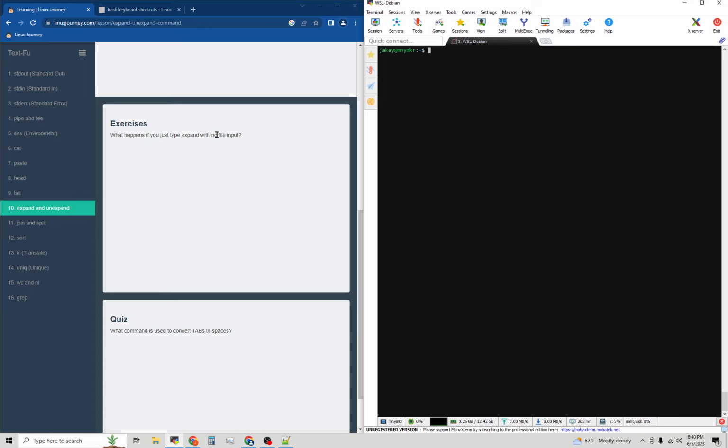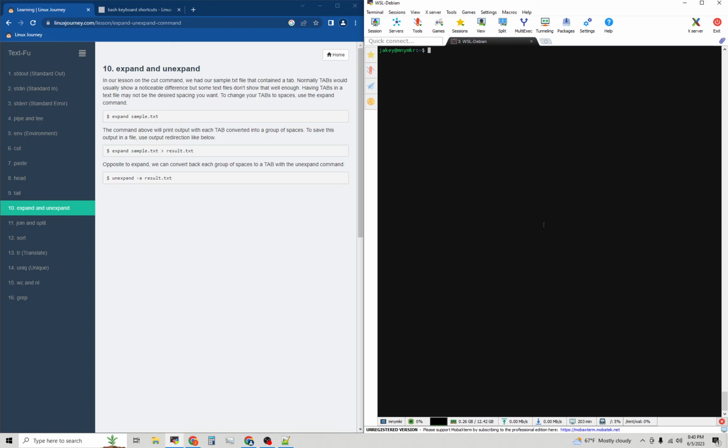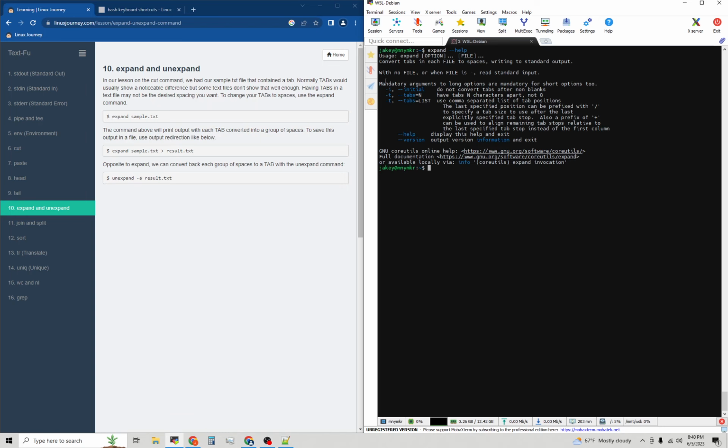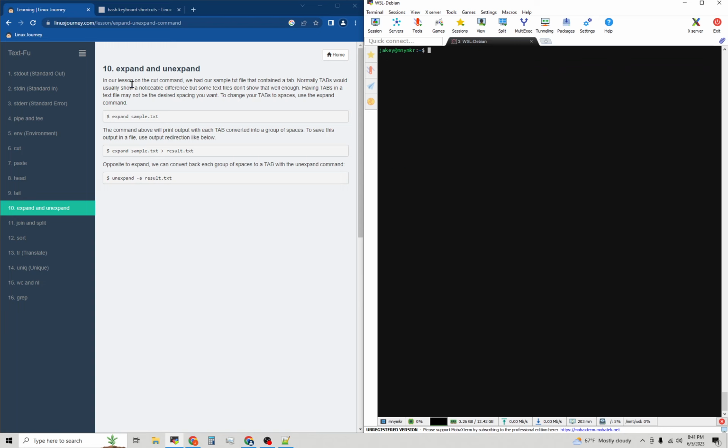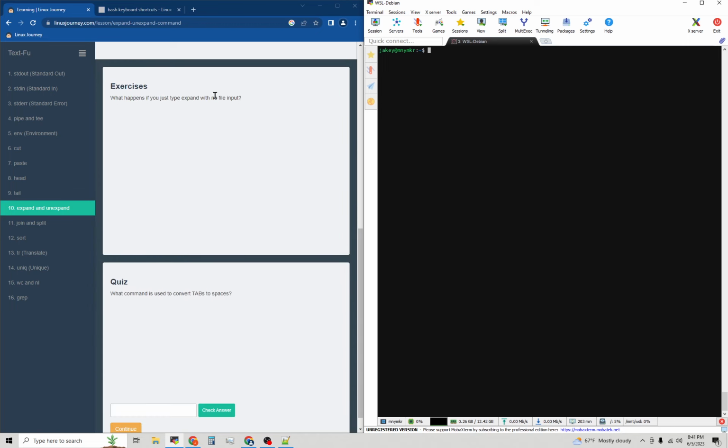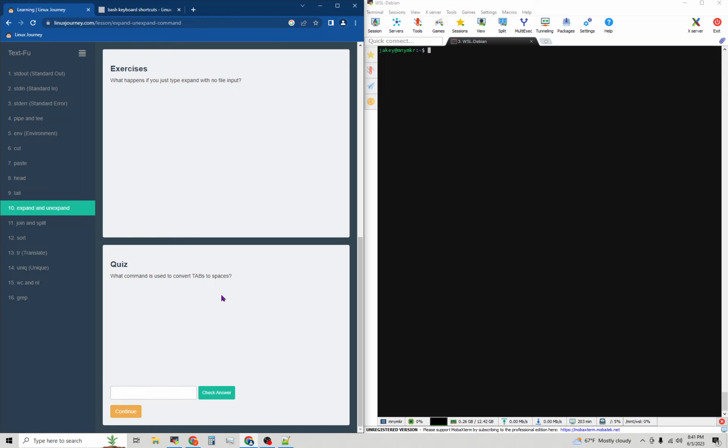I wonder why though. Expand help. Mandatory arguments for long options. That's such a weird tool. Do not convert tabs after non-blanks. Alright, whatever. What happens if you just use expand? Standard input. What command is used to convert tabs to spaces? Expand.